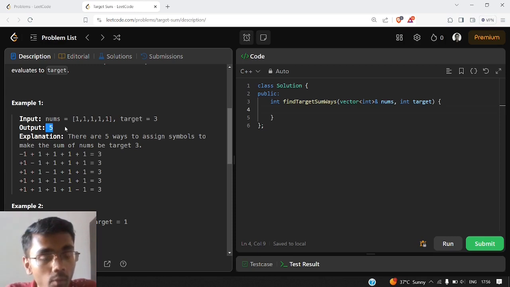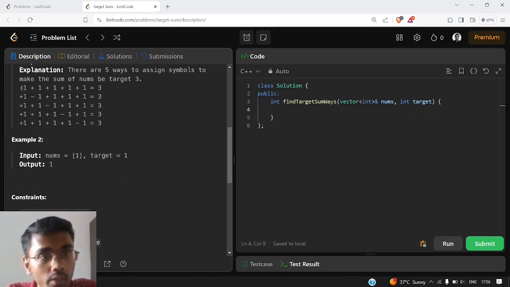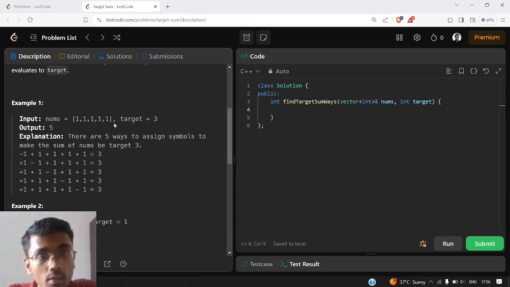So there are 5 possible combinations. They have given these 5 combinations. In this way we can add plus or minus before each integer in order to get the sum equal to 3.